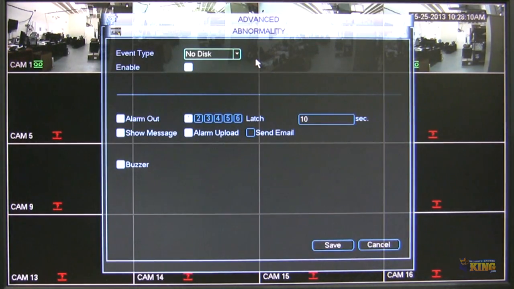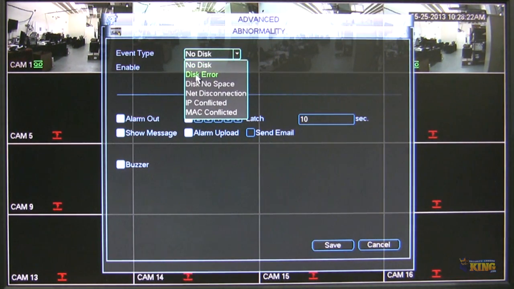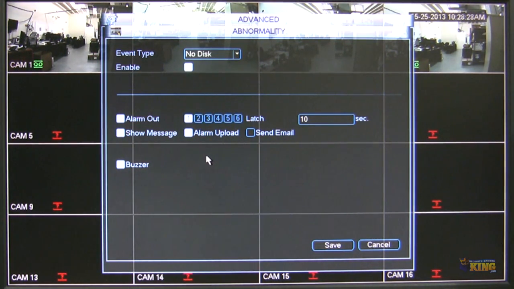Abnormality: here you can have the DVR send you messages, send you an email, show you a message on the main screen, or make a noise when something happens. Let's say there's no disk, or there's a disk error, or the disk is out of space, or many other features that you can configure here, and they can send you triggers or emails based on those triggers.